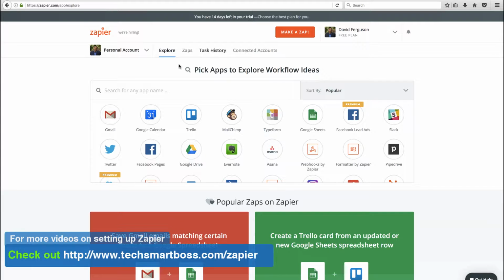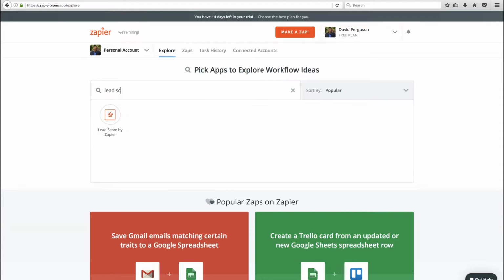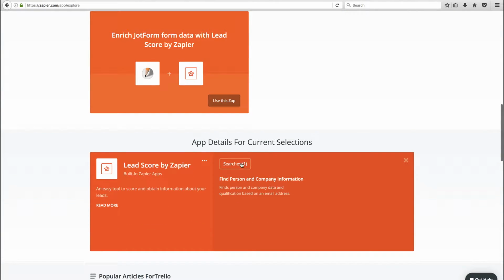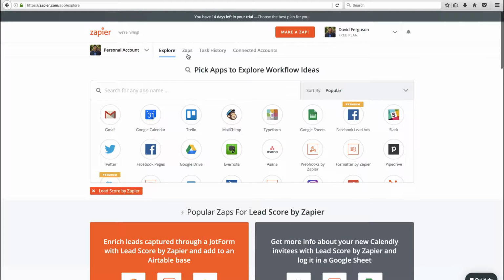But I'm logged into my account. I'm still on my trial here, so you could do this even in a trial. I'm going to go ahead and search for that Lead Score by Zapier that they just came out with. And what this will actually allow you to do, if I go down here, is it'll do a search. It'll look up a person to find any information or company data about that person so that you can enrich your data. So it's a great little tool, and it's free. So I love that. So let's go ahead and look at our Zaps.